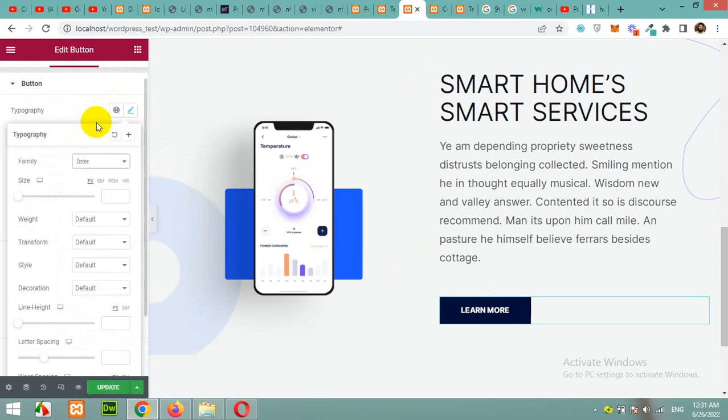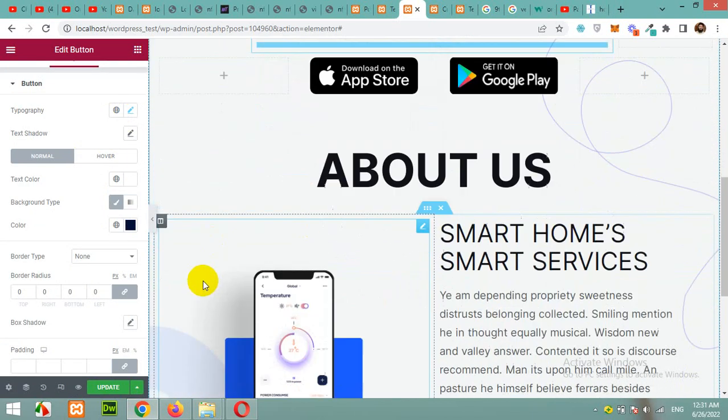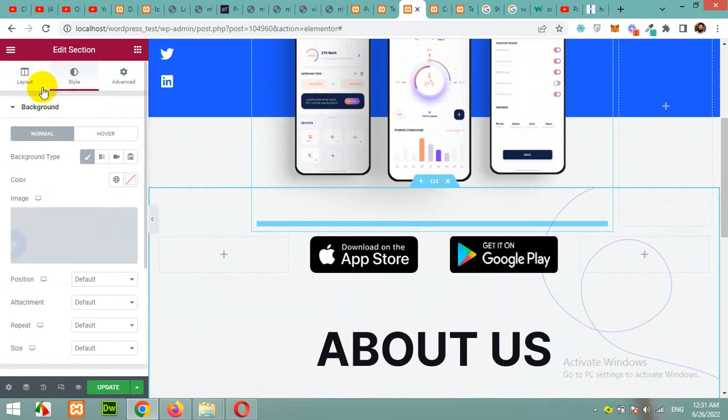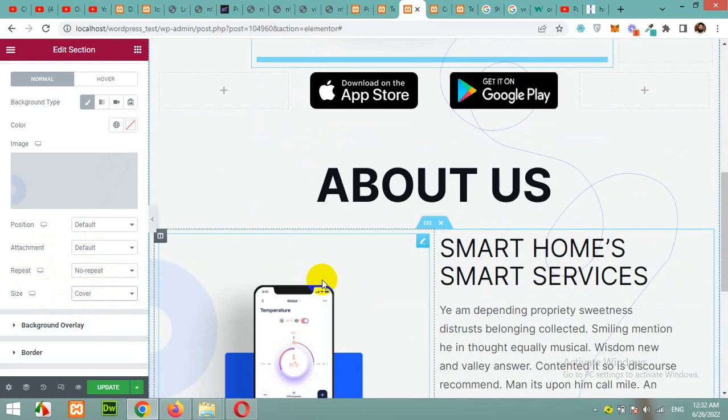Choose it, and we have this section ready. Okay, about this background, you can choose the position, which is center first, or left center, top center, bottom center, and then attachment will be fixed, scroll, no, default, repeat will be none, and size will be auto. No, auto is not working. Cover, yes, cover is good. Okay, the cover size is good.